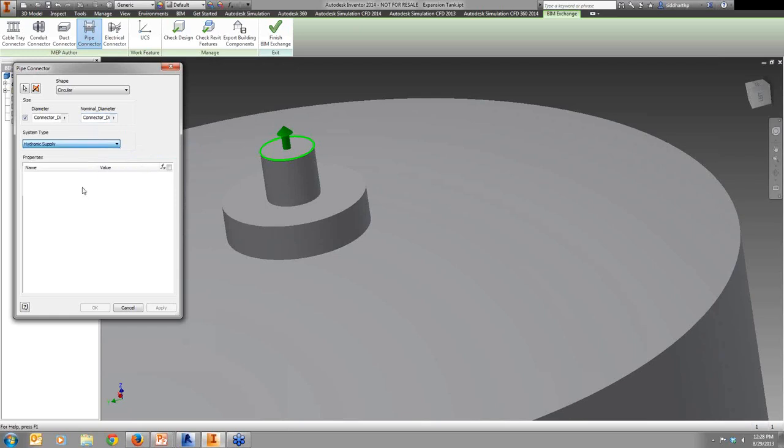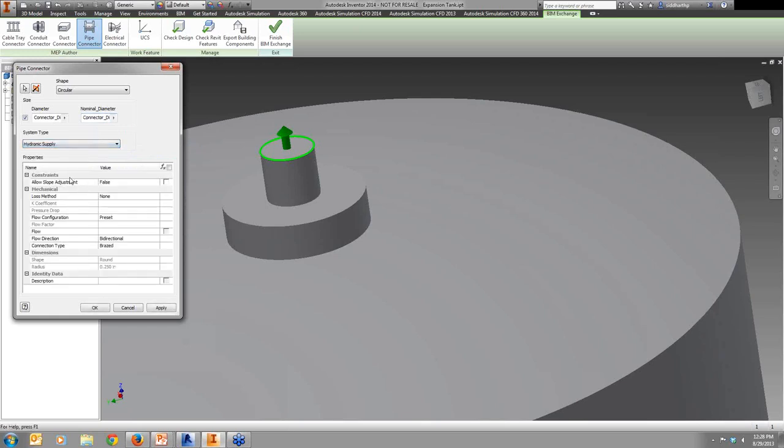The system, I can set it to be hydronic supply, and then it shows me all the properties that you would see for the connector when you open or select this connector in Revit. So the system or the flow configuration, I can set it to be at system so that it inherits the properties for the system it's connected to. And the flow direction, we can set it to be bidirectional, and then I can add a description for this also and maybe call this expansion tank connector.